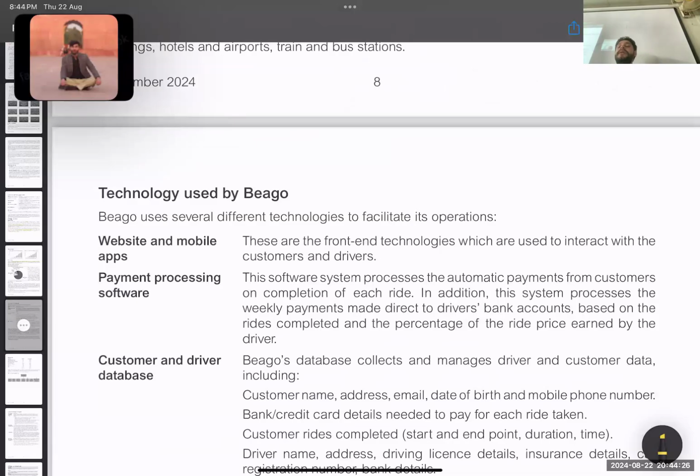Technology used by Biego. Manufactured capital, social capital, ecological capital, human capital, technology capital. We are financial capital. We are investing in the integrated reporting as well, or the sixth capital of integrated reporting. So expect a very good question on the basis of integrated reporting.